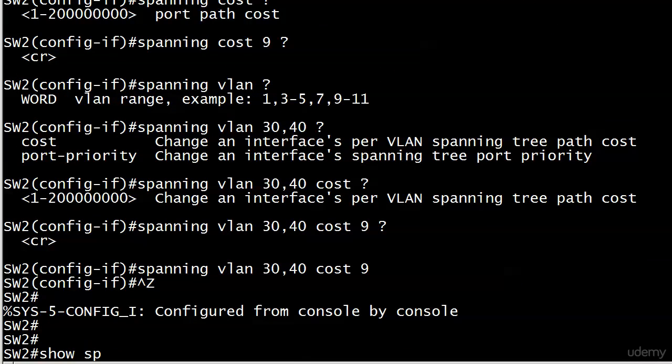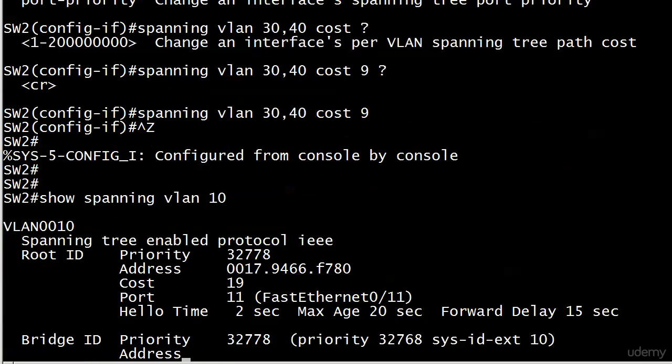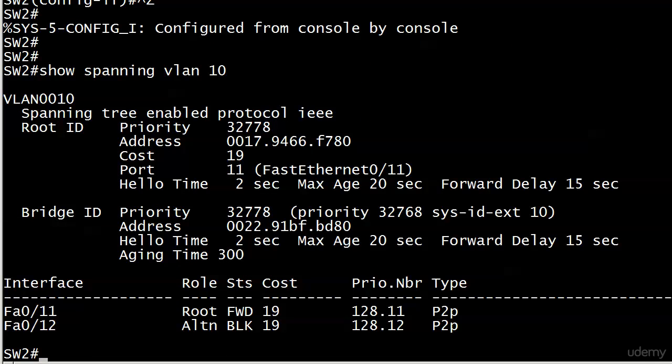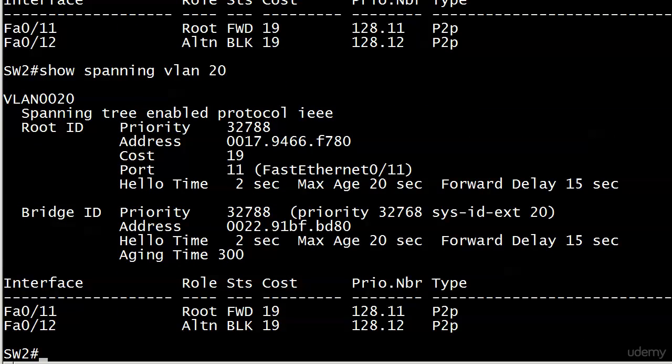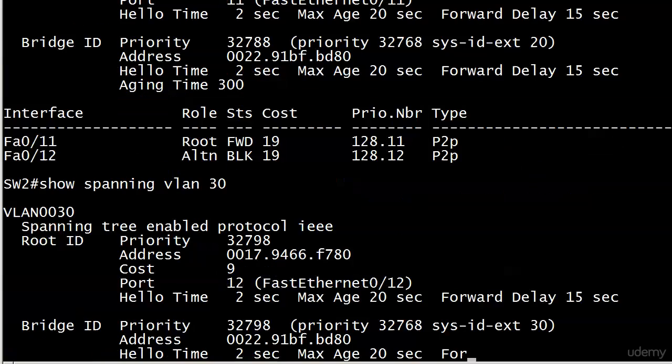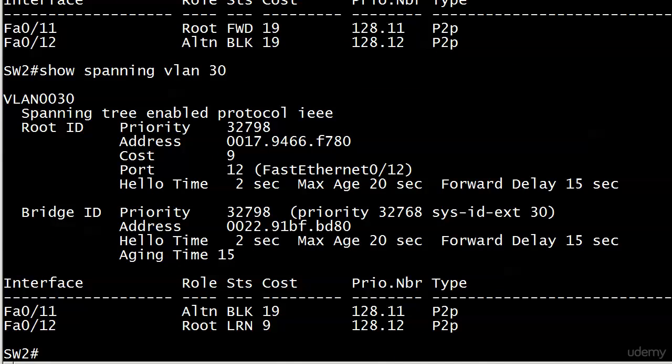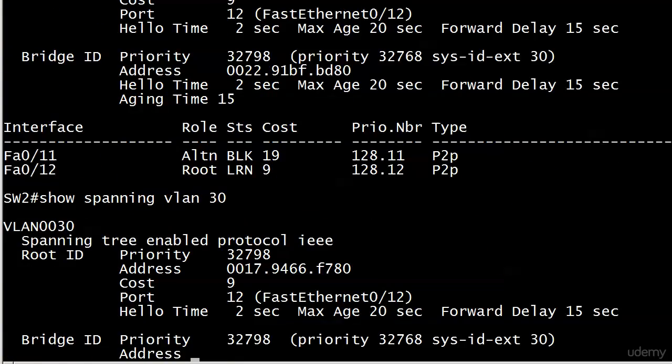And right now, if I run show spanning VLAN 10, there are no changes. Port 11 is still forwarding. Port 12 is still blocking. If I go to 20, nothing has changed. The costs don't change. Notice that? It's really great. So we got 30. And the cost did change. So now port 11 is in blocking mode and port 12 is going to be in forwarding mode very shortly. It's in learning mode right now.